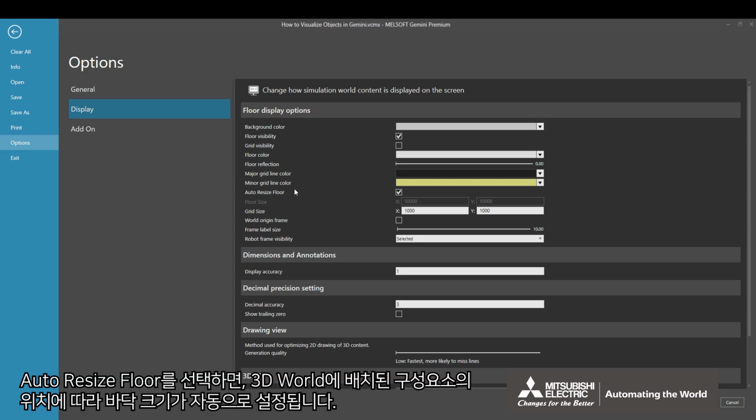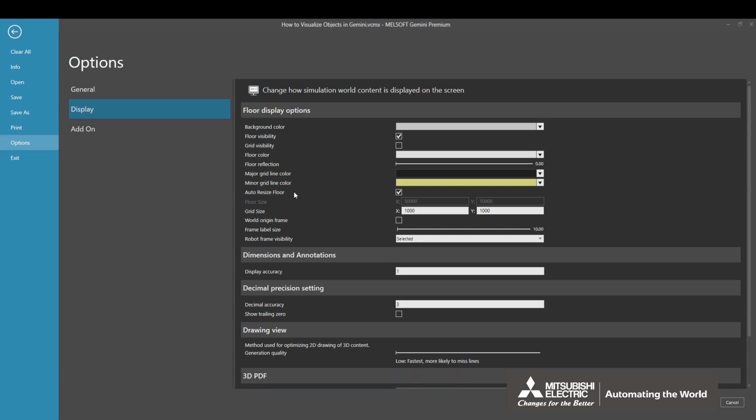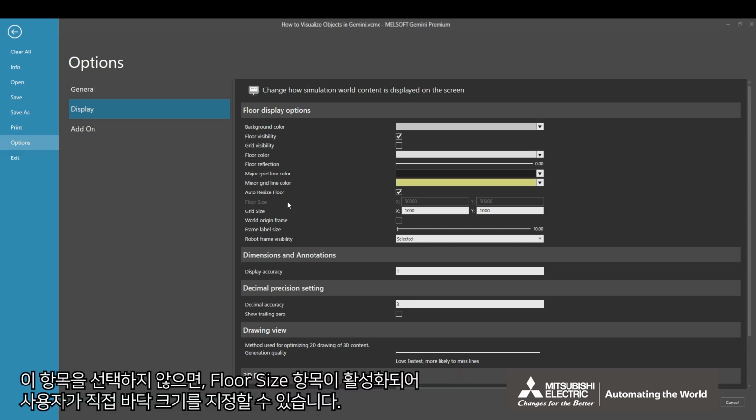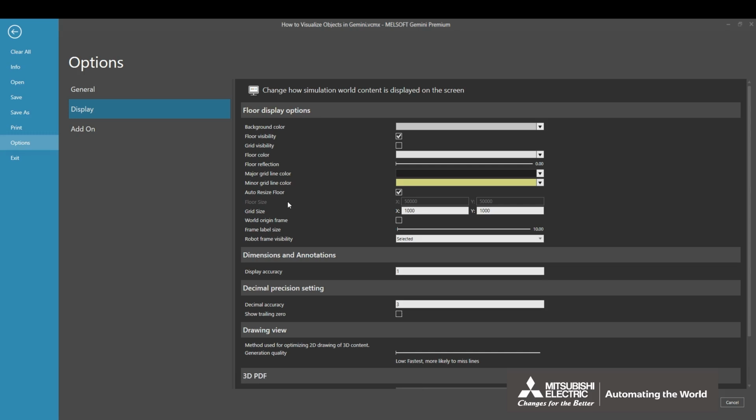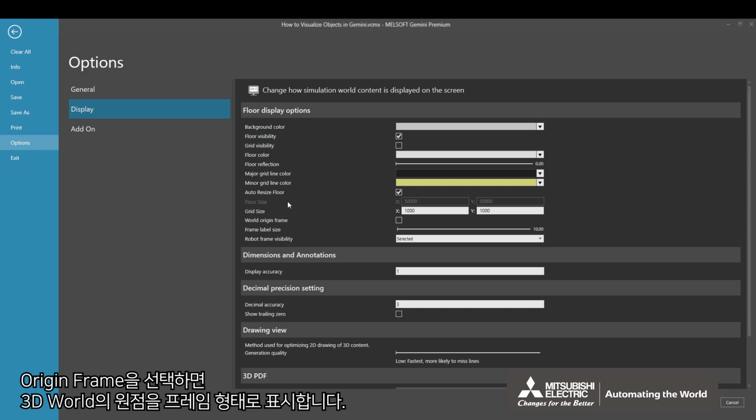Auto Resize Floor, when selected, automatically sets the floor size based on the position of components on the 3D world. When not selected, floor size is enabled and the size can be set manually. The World Origin frame, when selected, displays the 3D world origin as a frame.